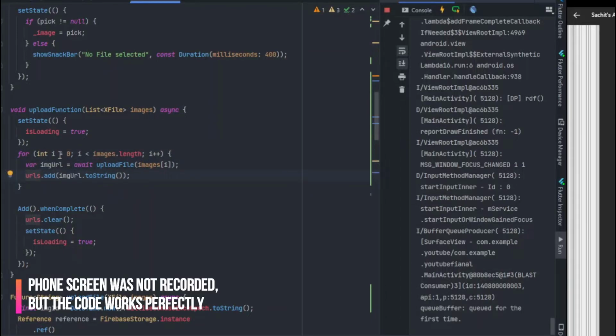Here we are declaring a variable i, which is of type integer, equal to 0, and then in the for loop we have images dot length, because it is a list, and i plus plus by incrementing by 1. Within the for loop we are creating a variable with the name of image URL. So the value of this variable will be await, and we are uploading the file right now.